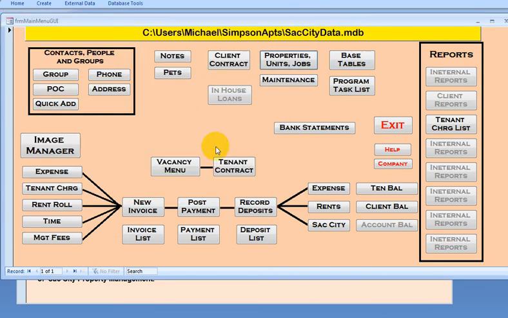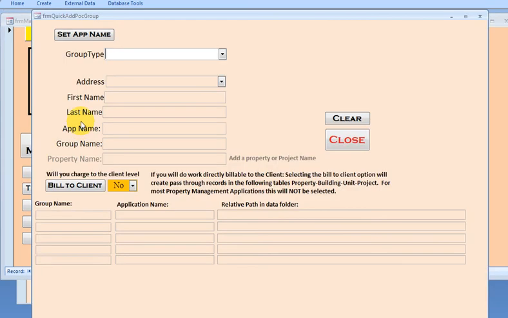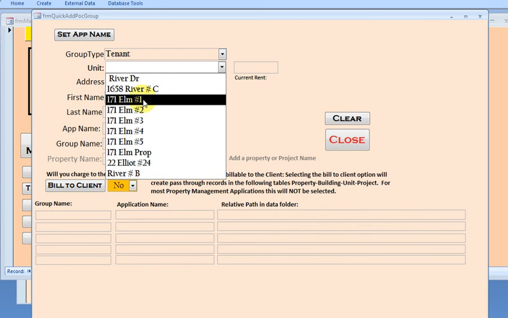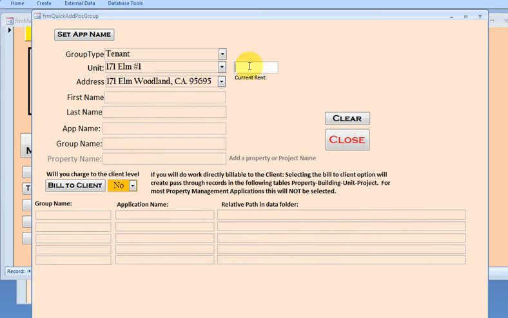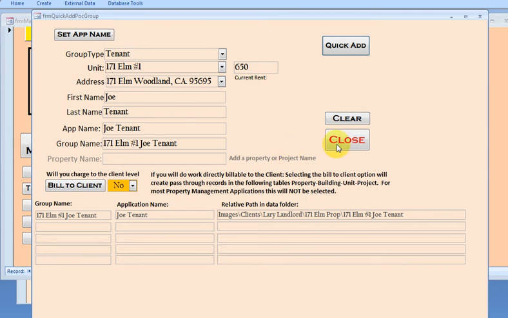Now let's go ahead and add a tenant. So let's do a quick add, and we want to select a tenant. Now we need to select his apartment that he lives in, let's say Elm Street number 1, and his current rent would be $650. And Joe Tenant. Okay, so what I like to do is put the unit number first and then the tenant's name as a group name for the contract, and then his application name when I look at the tenant is just his name. That's how I like to do that. If we like how that looks, we can add it. If not, we could tweak it. So let's go ahead and add that, and we've set up a tenant.